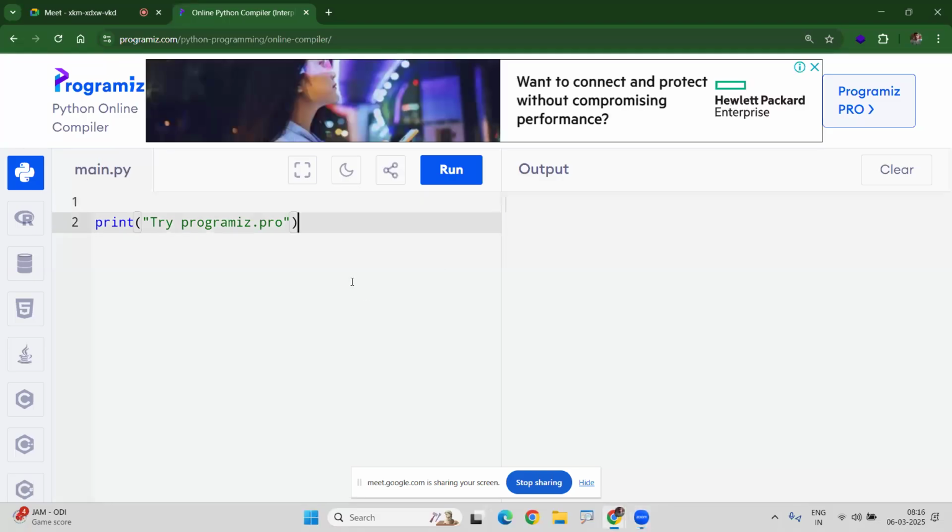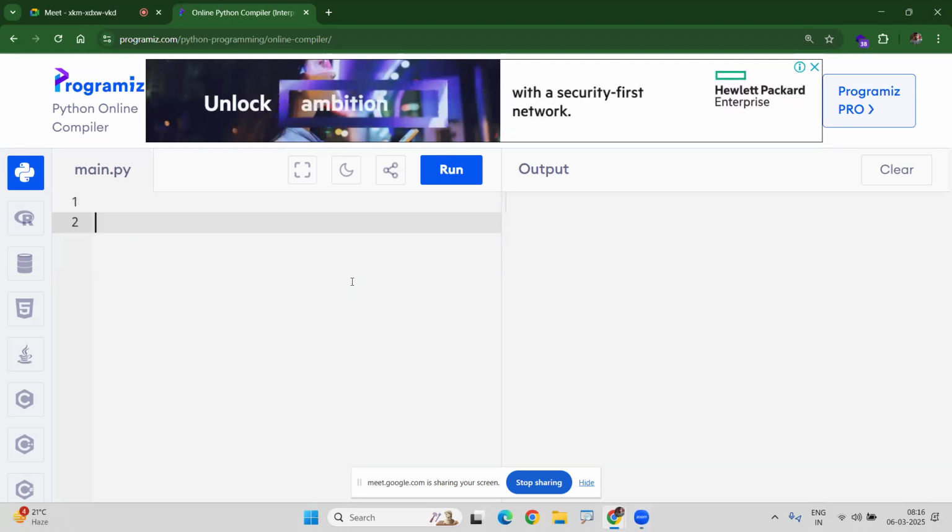Today's discussion is about functions. So first of all, what is a function and why are we writing functions?